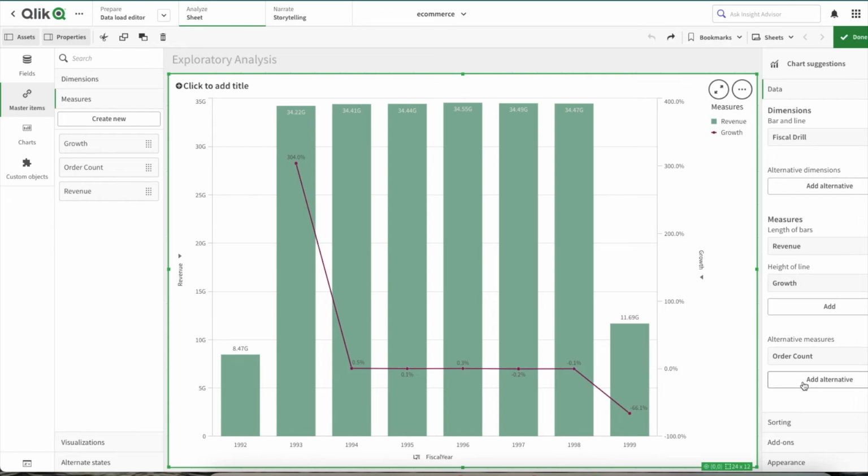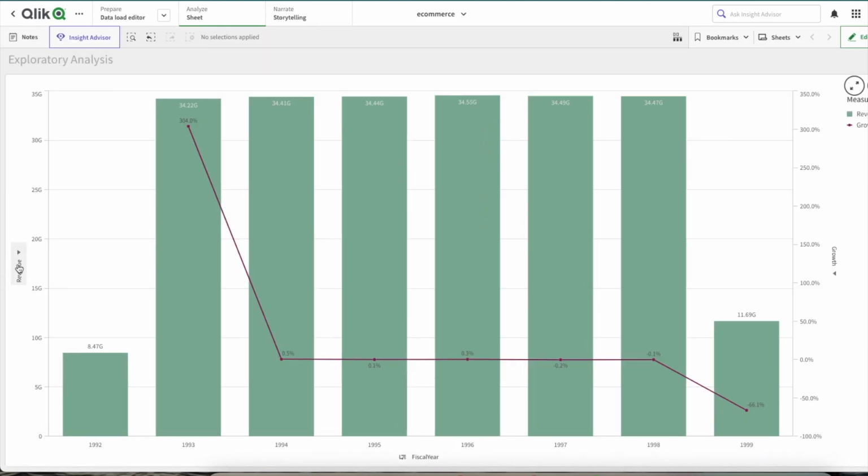Then you can add multiple measures here, and they would be shown as alternative measures, and you can change your measure through this drop-down. You could also use a variable box, have a separate measure, use the Pick and Match functions, and change the measure from that.